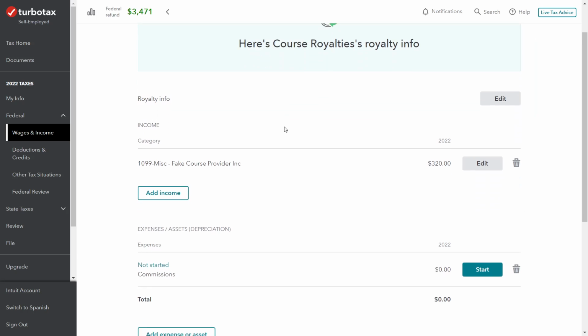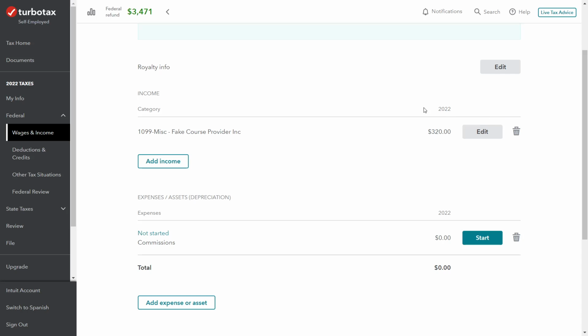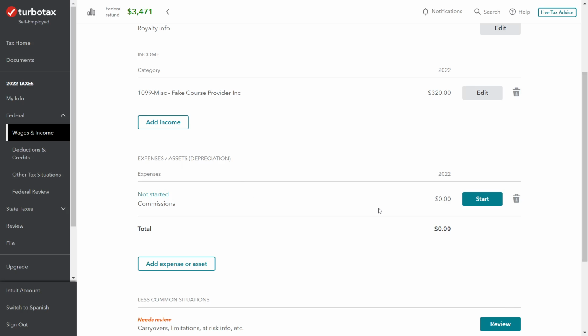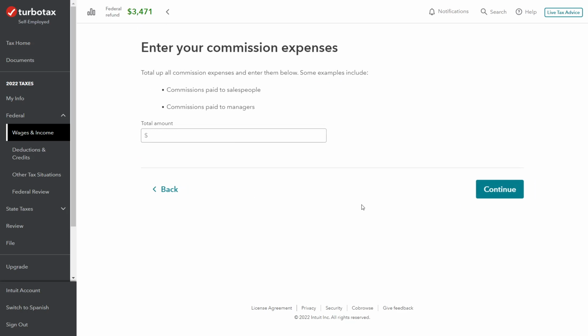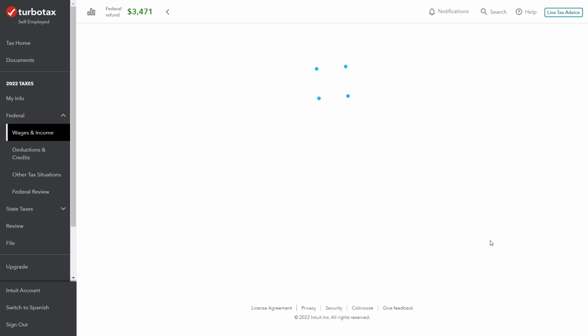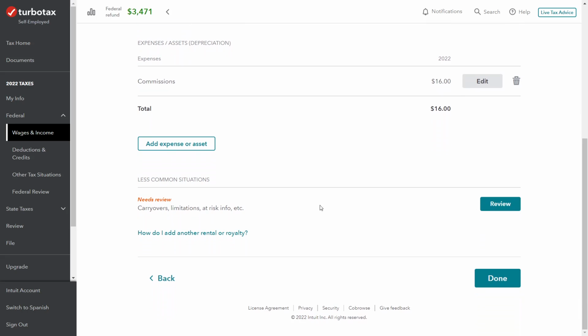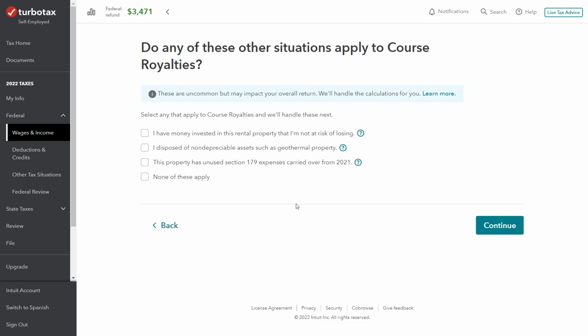So it's asking us, here's a summary of the income from the 1099. Then we have the commissions area down here. Remember, the commission was 5% or $16 on the course sales, so we'll enter the 16. Now we've got those items in there, and it's asking us down here to review this piece. So do we have any carryovers, limitations, or at-risk rules? Okay, we'll click on that and have a look.